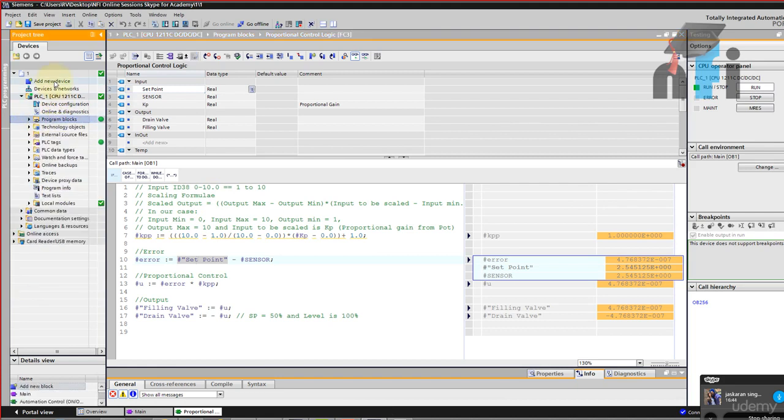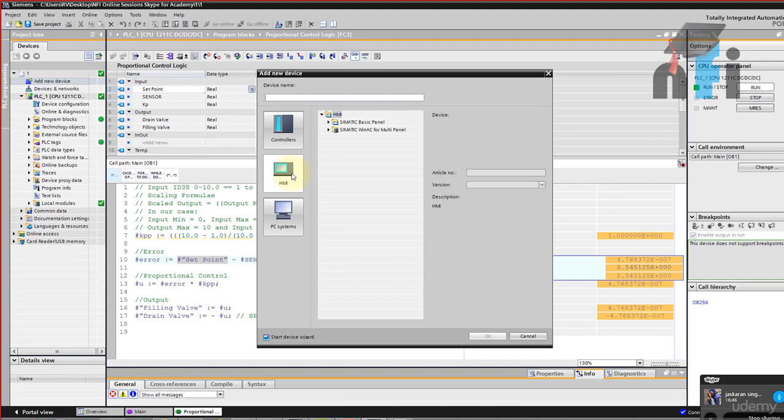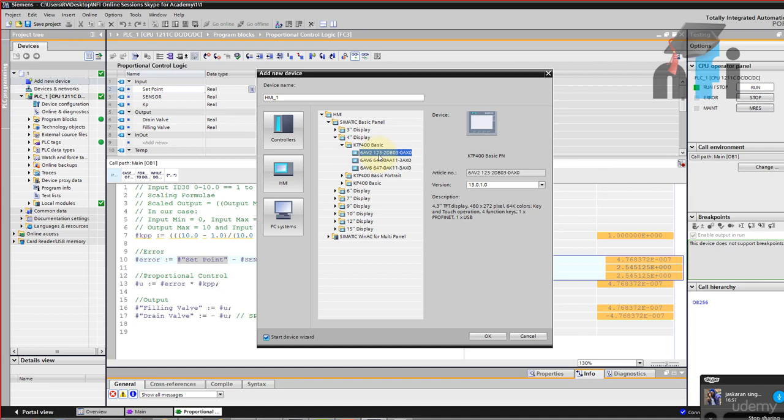Okay, so go to add new device, and here you can select your HMI, whichever HMI you want to simulate. I will use this display because this is the display which I already have in my lab as well. So we are using this HMI. Select your HMI, click OK.